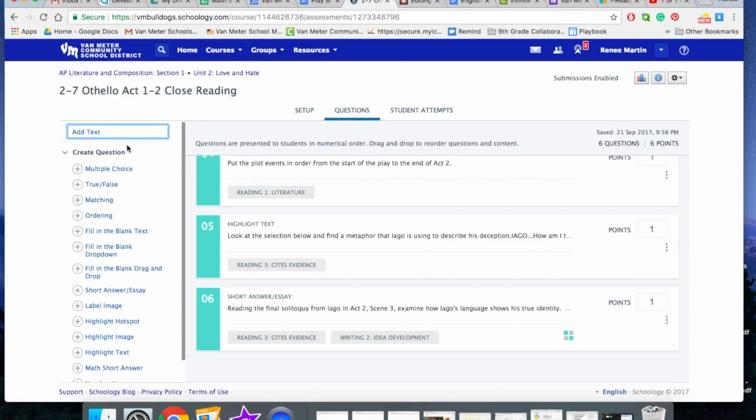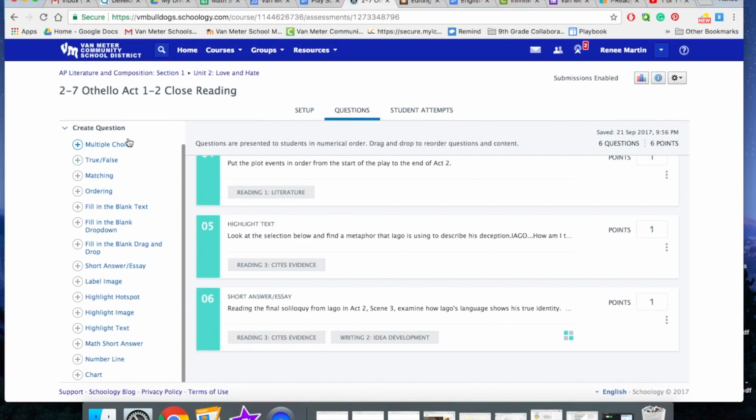The types of questions are varied and they can really be used in different ways. So there's the traditional multiple choice, true false, matching, ordering. There's fill in the blank. There's fill in the blank with a drop down. And then you get into some of the more creative ones. So you can label images. You can highlight text. You can highlight images. You can hotspot images. Then there's short answer. And there's even a number line and a chart.